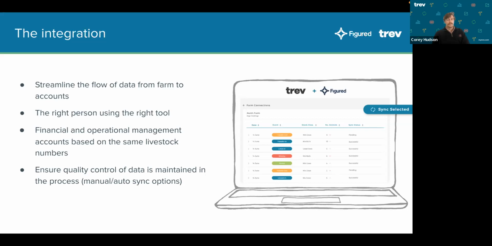This was really bolstered by the fact that the Trev team gets fantastic feedback around the accuracy of our livestock numbers, which is really due to our weekly reporting process. We also know that it's not always the same person performing the on-farm and in-office functions. So having an automated flow of accurate livestock data in both your operational and financial reporting systems means the team can use their preferred tools.